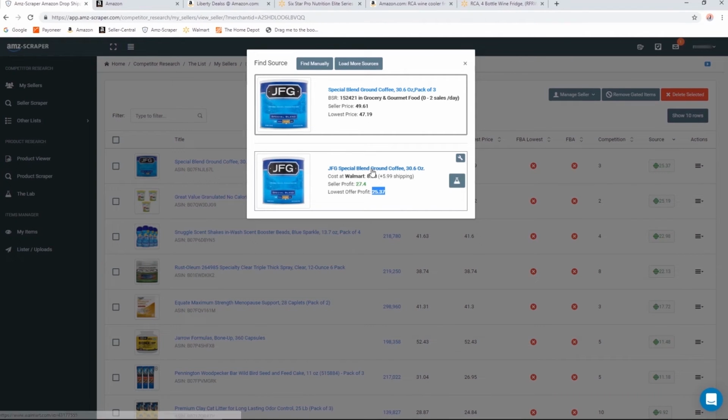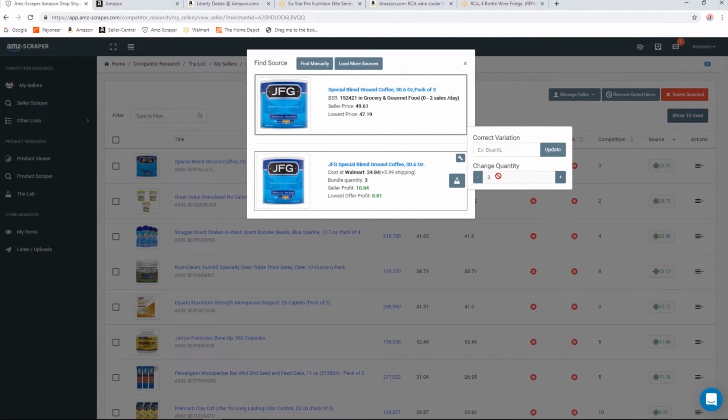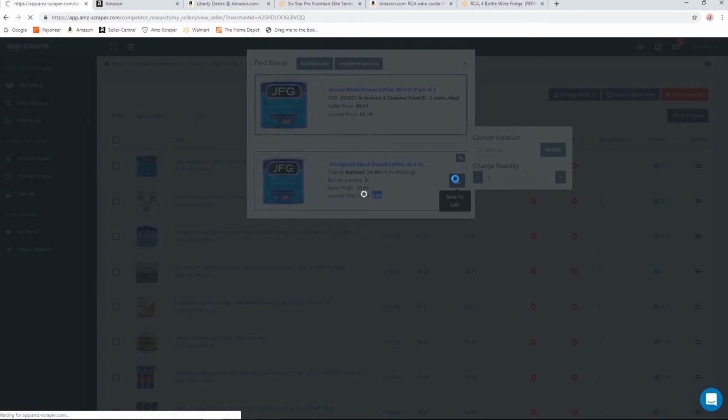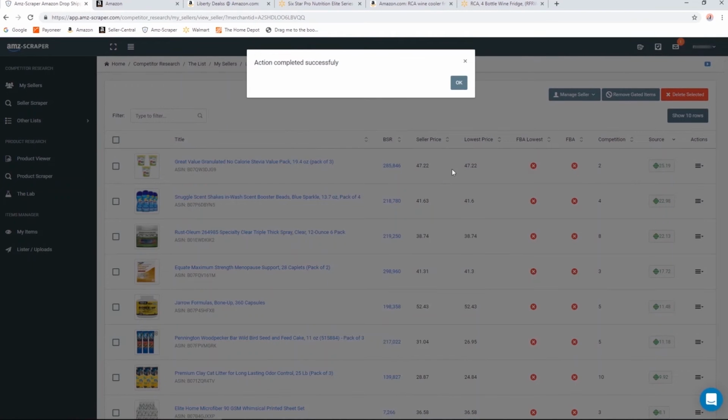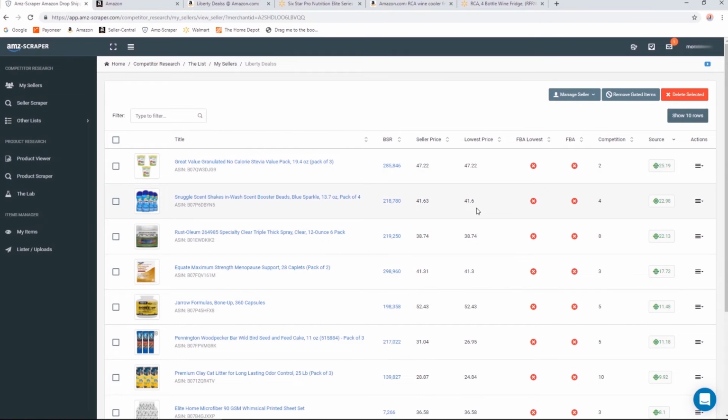This is a pack of 3. And this is only 1. So I click on this little wrench and change the quantity to 3. And this is the profit. Look how easy it is to find products with Amz-Scraper. If it will be the lowest offer, $50 product, I will make more than $8 profit. I can save it to the lab now, and that's it. I just found this product, and when I want, I will list it directly from the lab to my Amazon store.